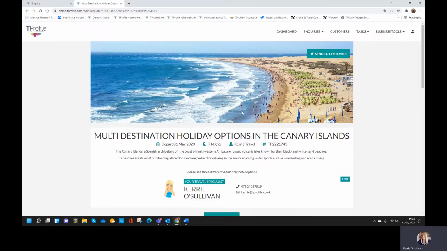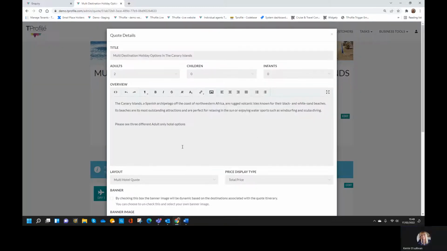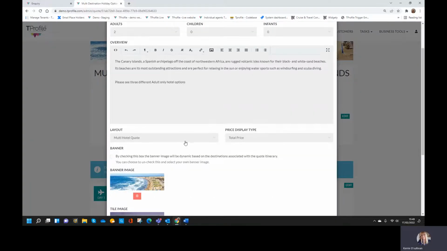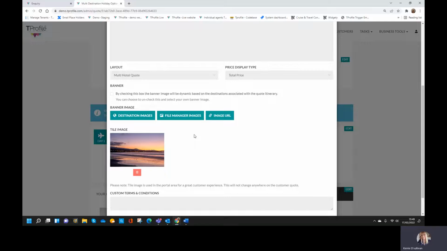So if I want to change this, there's 2 options. So I click into edit, back into my quote details. So this is where your banner sits. So if I click that delete, that takes the banner out completely.